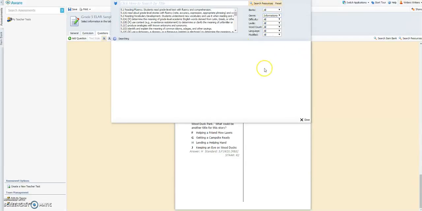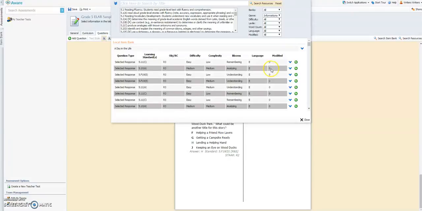I'm going to click Search Resources, and now what it's going to do is pull in the passages, all of the passages that are coded informational expository. All right, so here you see this one says A Day in a Life, and then there are the questions that go to it. If I click the little blue arrow, there's the passage so I can read it.